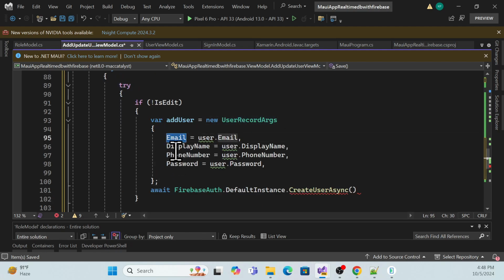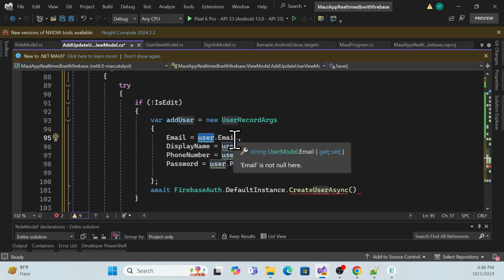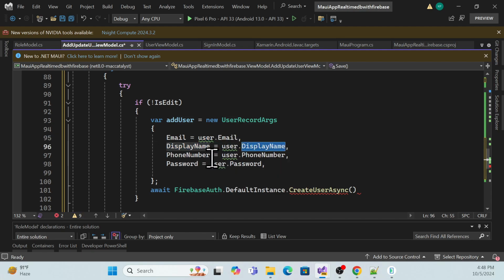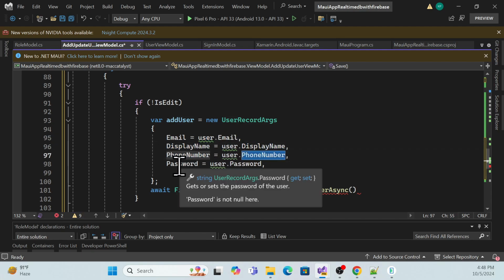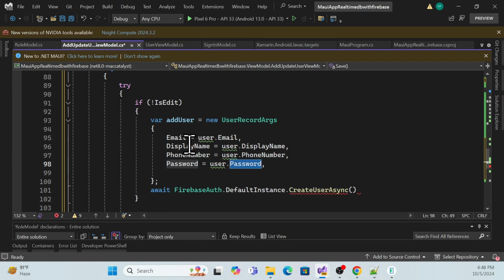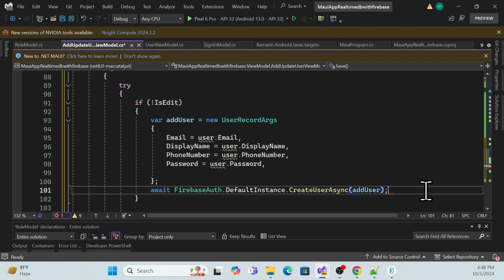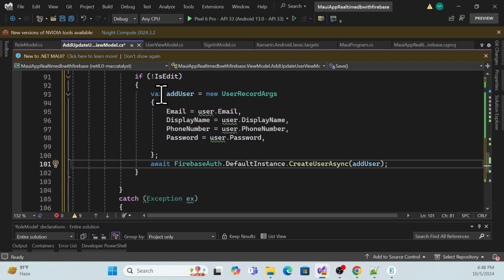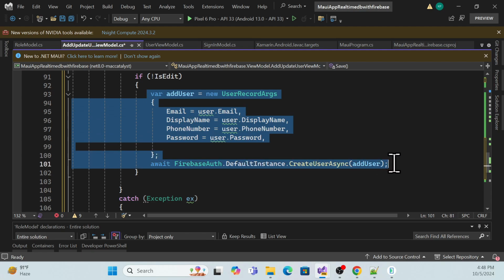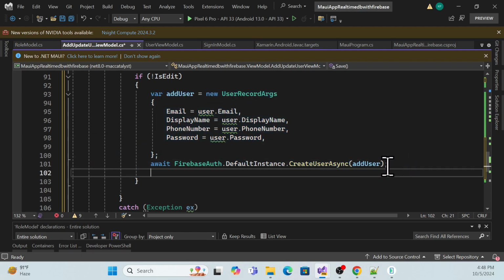And this is that email and whatever we have to record, like suppose I want to pass that email, so that email I have to get from that user, display name also get from that user, phone number also get from here, and also password get from that user. And simply I have to pass this guy, save it, and that's fine, right? And here one more thing actually we have to do. So this is one section where actually a new user will be created in our Firebase authentication, right?